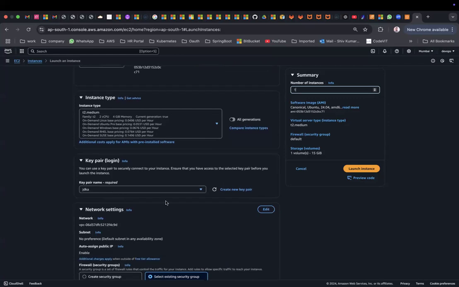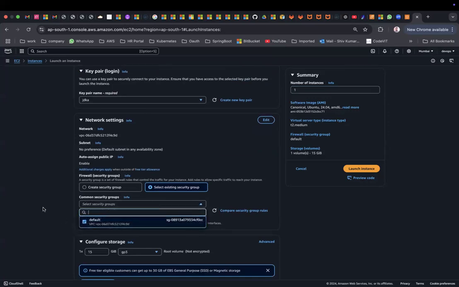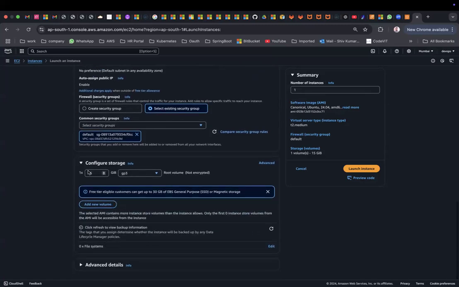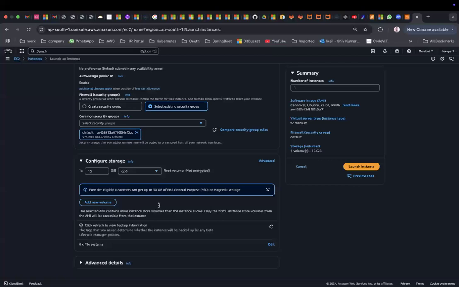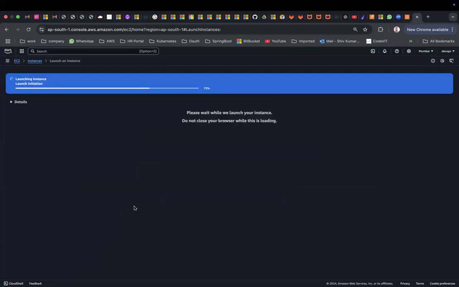I am selecting the key pair, and in the network settings, I am clicking on select existing security group. In this security group select box, you are going to select the default security group, and I'm giving 15 GB of storage for my virtual machine or the instance. And for the number of instances you want to launch, give that number here. I want to launch only one instance, one virtual machine. Right now, let me click on launch instance.